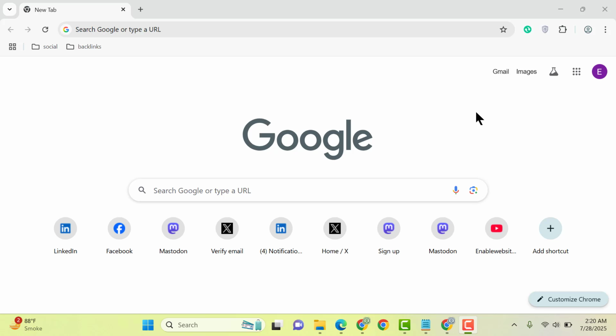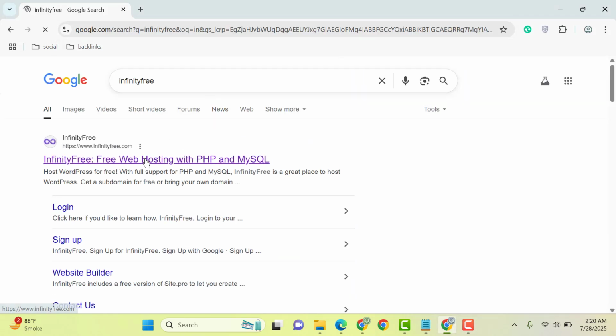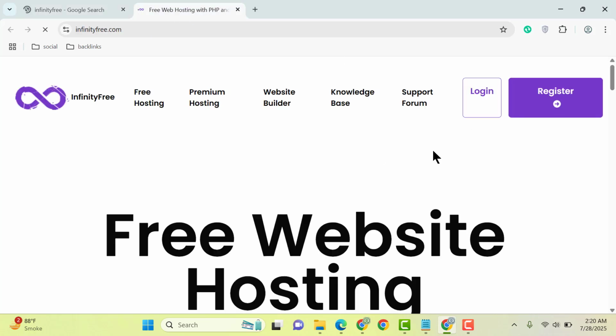In this video we are going to discuss how you can create a free APK website with free hosting. You can go here and type InfinityFree. Then you can go and create a free account, so you will be able to use all of the hosting features.